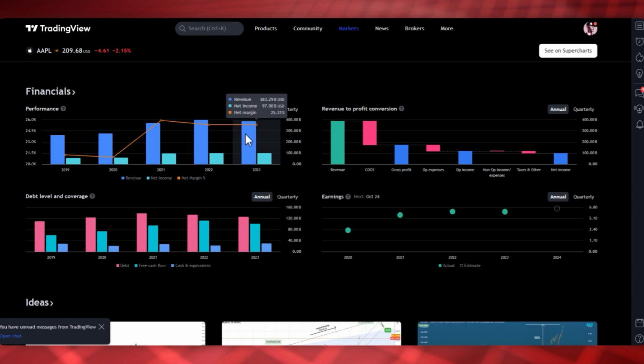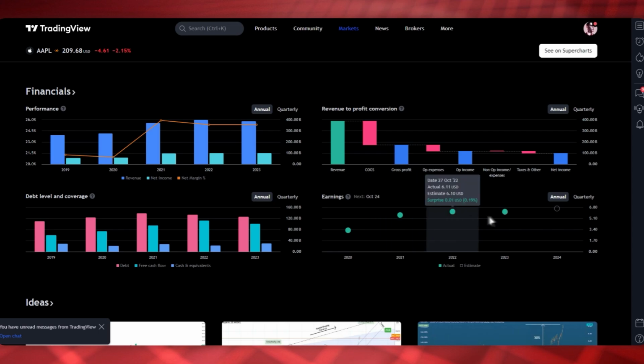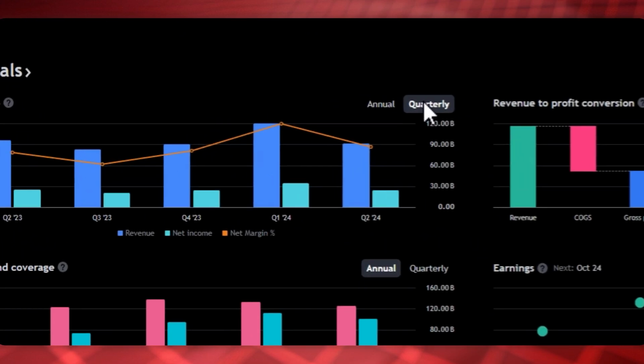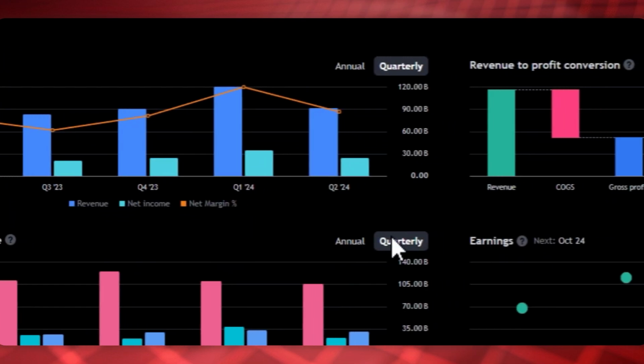And as someone who knows Apple, they've been sitting on billions of dollars of cash for quite some time. And overall here, we can see that their earnings are continuing to go up over these past few years. If you want, you can switch this to quarterly and you can see how the differences may change.